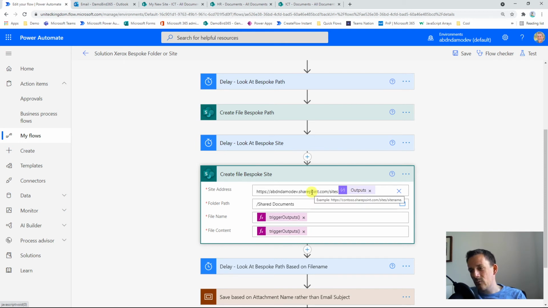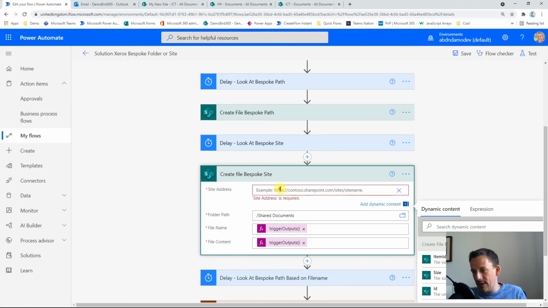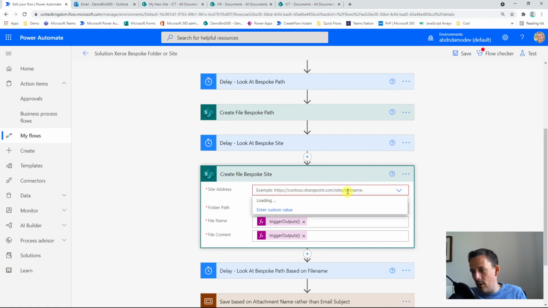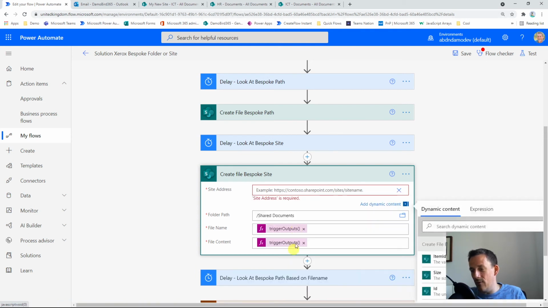One of the things you might experience when building this is that the Cloudflow will attempt to resolve the URL. So one of the important things to do when building this is to make sure that you scroll down to the bottom here and select enter custom value. If you don't do that, you're going to be fighting with Power Automate trying to resolve the URL that you're typing in.